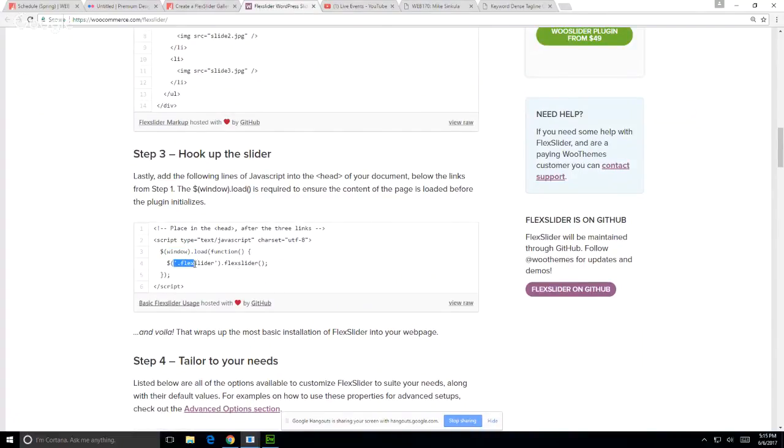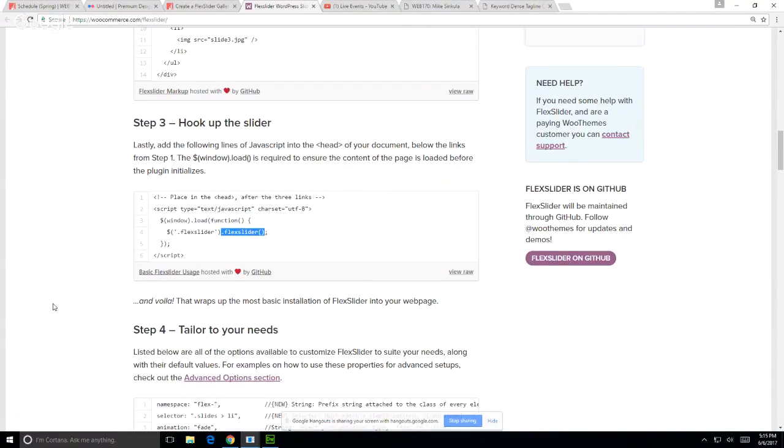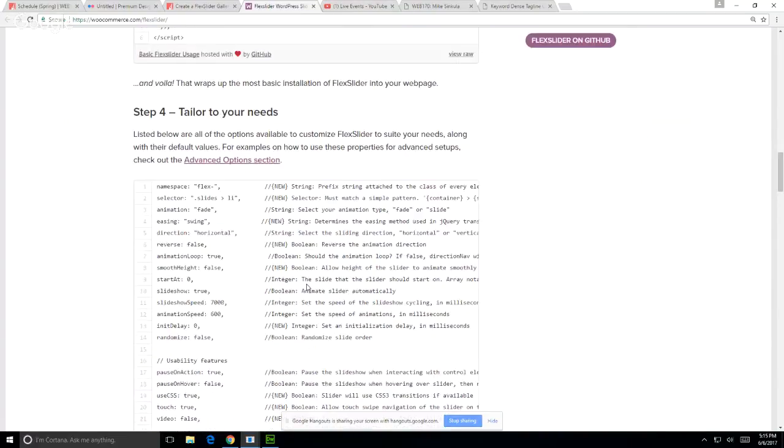on window load, the class of FlexSlider, FlexSlider function. You can also pass arguments to tailor it to your needs, like animation loop, smooth height, start at, speed, etc.